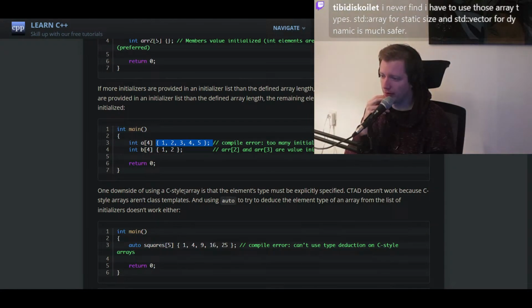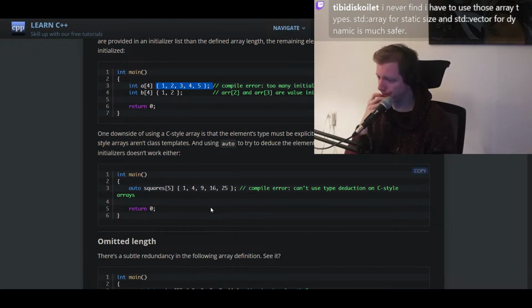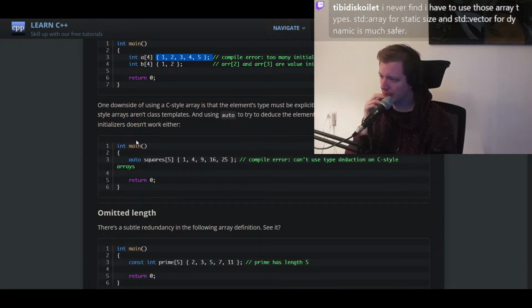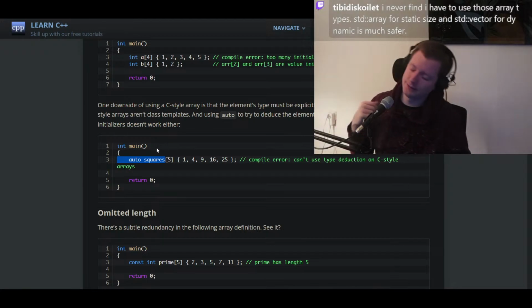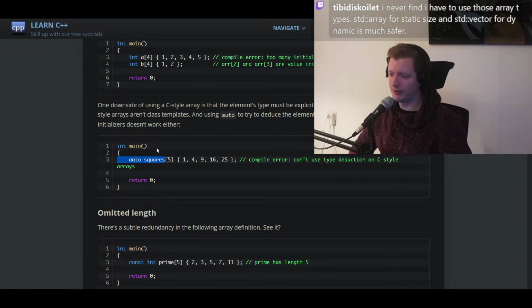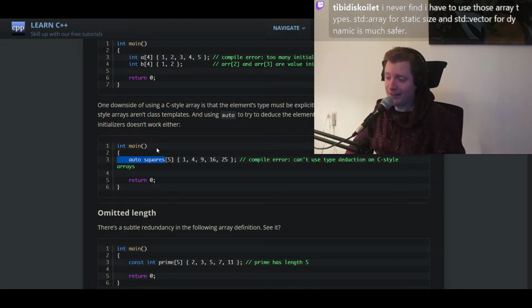One downside of using a C-style array is that the element type must be explicitly specified. CTAD doesn't work because C-style arrays aren't class templates, and using auto to try to deduce the element type of an array from the list of initializers doesn't work either. It's not going to work, right? This is a little bit weird, but it is what it is. Compiler error: can't use type deduction on C-style arrays.